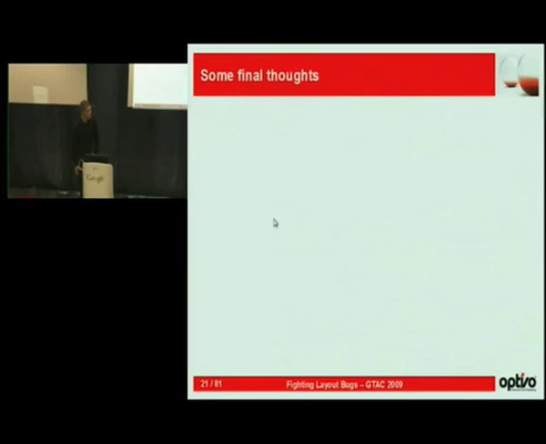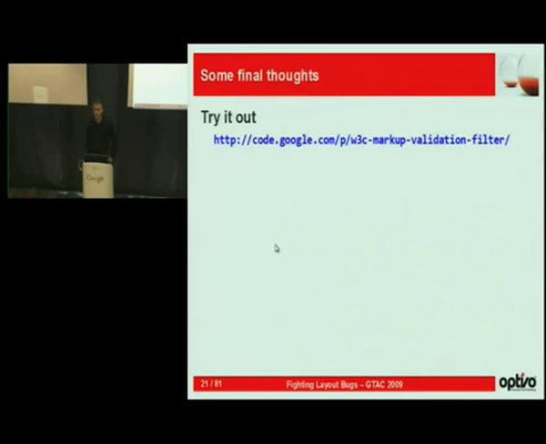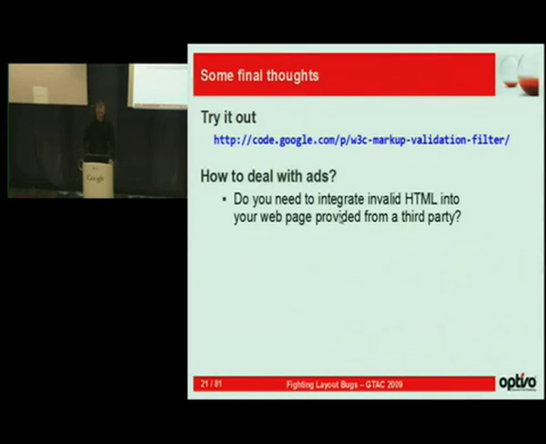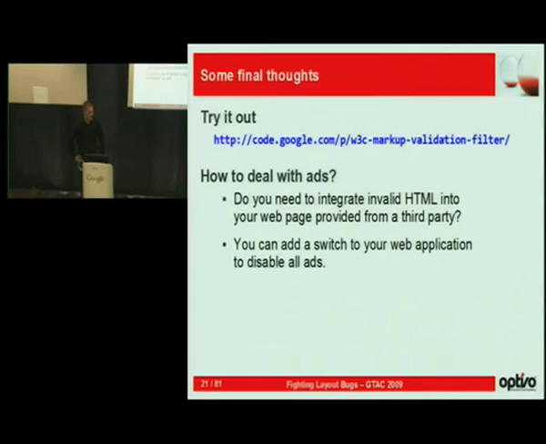Some final thoughts for this technique. Try it out. The servlet filter is open source. Just download it, try it out, and feedback is appreciated, of course. Another point is how to deal with ads. Sometimes, if you have an enterprise website, you need to integrate third-party HTML snippets, ads, or whatever. And of course, sometimes those third-party snippets aren't valid. What to do about it? You can't change them because you have to integrate them.